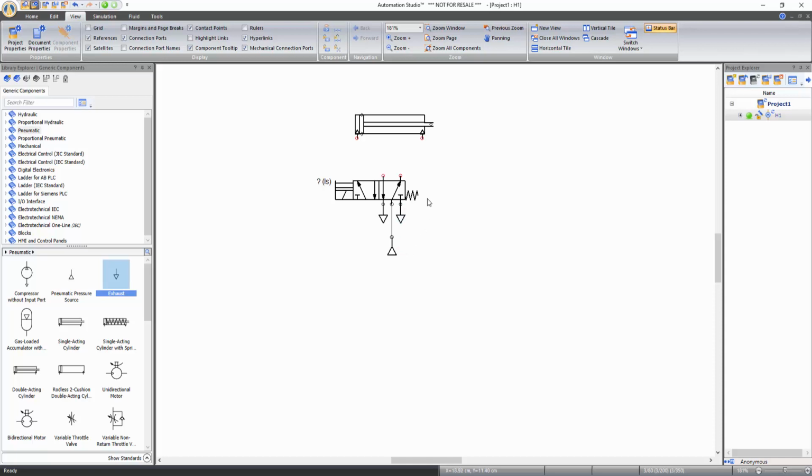In order to connect the working ports of the 5x2-way valve with the cylinder, you need to change path during connection. To do so, when drawing a line while moving your cursor, click when you need to create a 90-degree turn and connect. Similarly, connect the other working port of the directional valve with the cylinder.